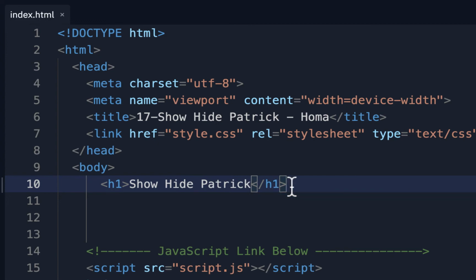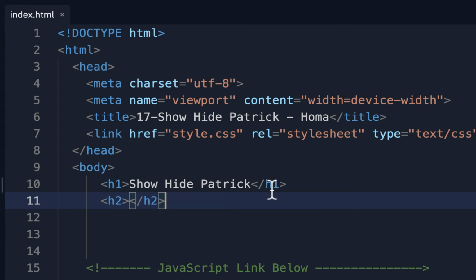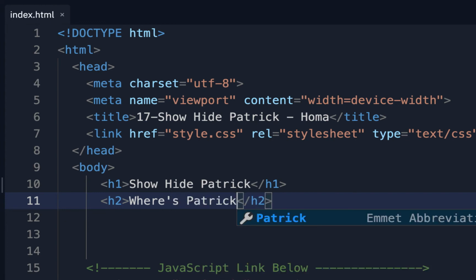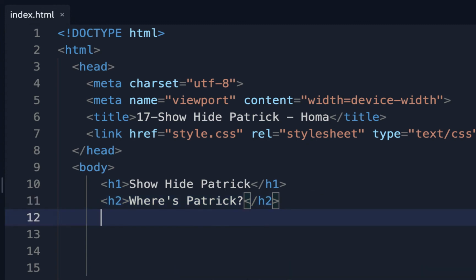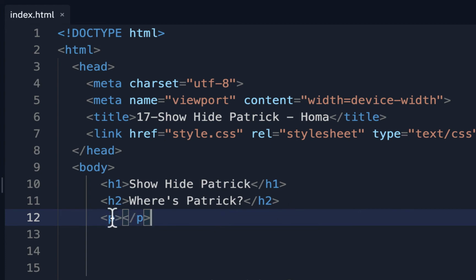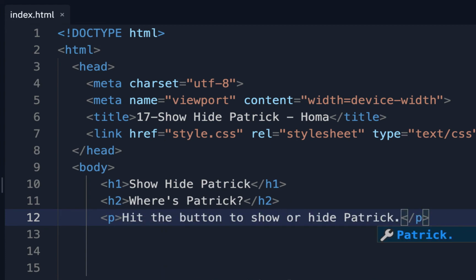And then after that, I'll put an H2 and hit tab. And then inside there, I'll put where's Patrick, because he's going to start off transparent. We won't see him. So I'll put where's Patrick, and I'll use a question mark. So that'll be kind of a sub headline. And then I'll put a P. So I'll use P and then tab. And then inside the P tags, I'll put hit the button to show or hide Patrick. So those are the instructions in case you need instructions to do that.